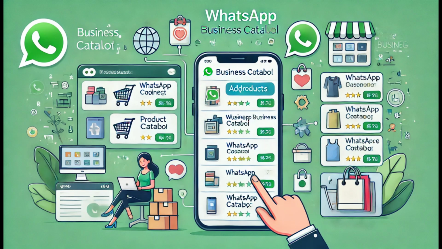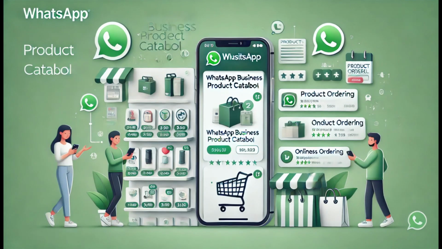Step 6. Receive and manage orders. Now that your catalog is set up, let's see how customers can place orders. Customers can open your WhatsApp profile, select a product from your catalog, click Add to Cart, review the cart, and send you a message once an order is placed. You will receive a message in your WhatsApp chat with all the details. You can chat with the customer, confirm the order, and proceed with the delivery. Pro tip: add payment options in the description so customers know how to pay before placing an order.